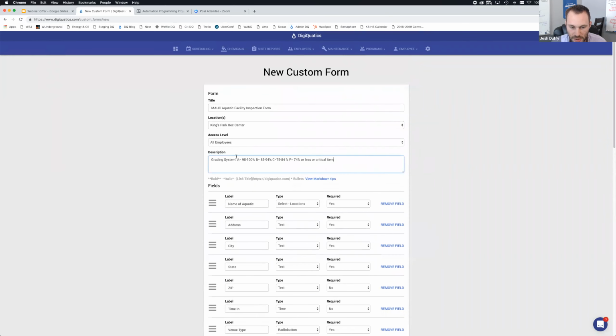Another thing we can do here is add the operator name. Now, if you know that this person is going to be an employee in your DigiQuatics account, you can do a select employees, and that's going to give you a pre-built list of all the employees in your system. Otherwise, you can just have this as a text field, and then they could just type in their name. And obviously, there's going to be some sort of operator at the facility, so we're going to require that. And then the inspector is potentially the person filling out the form. So that is going to be required as well.